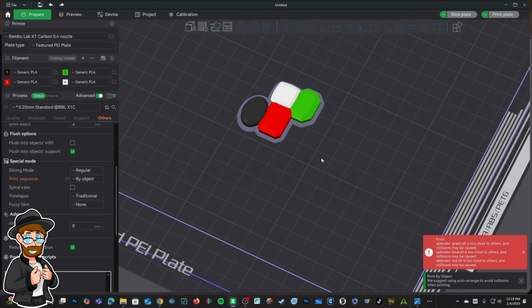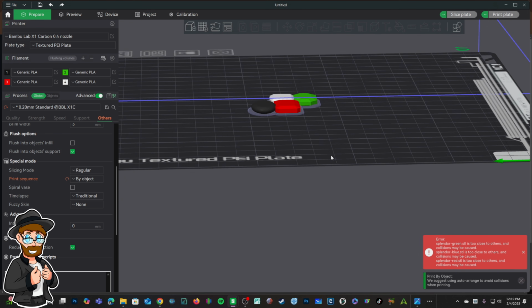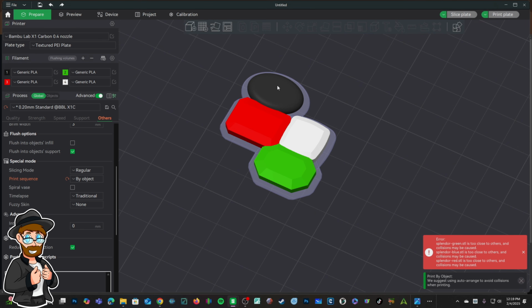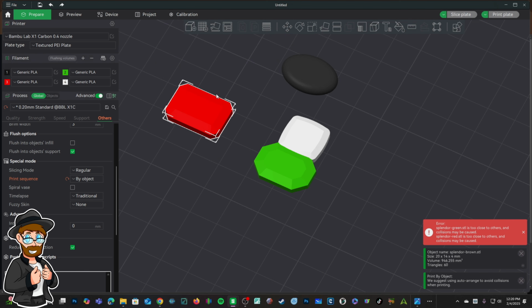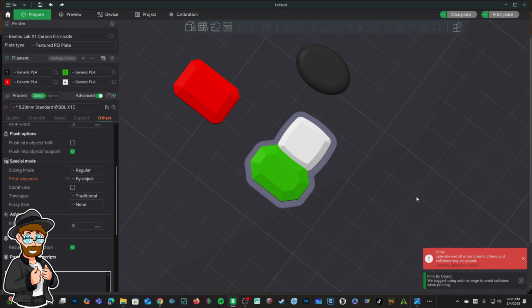Here you can see the models are close together. Each model has a halo that looks almost like a brim at the base of the model. That halo is a marker indicating that the model is too close to another model for print by object to function without collision. Each halo is the size of the amount of clearance required for it to print without the collision. You would need to go ahead and drag the model further away until that halo is clear.